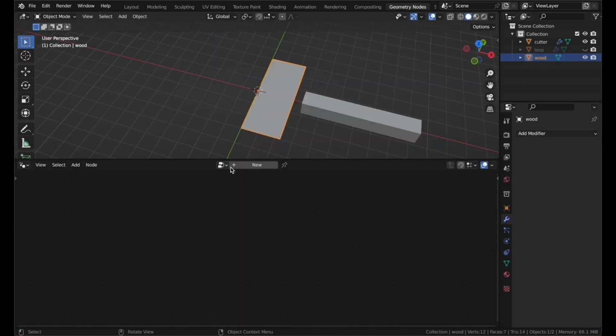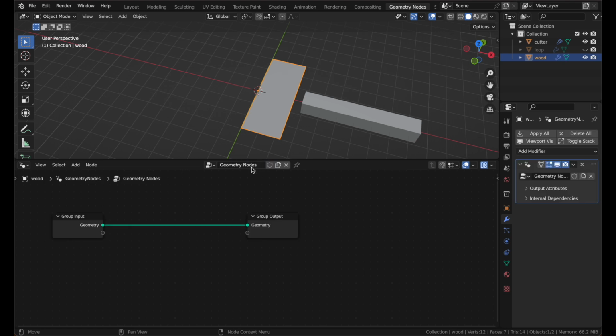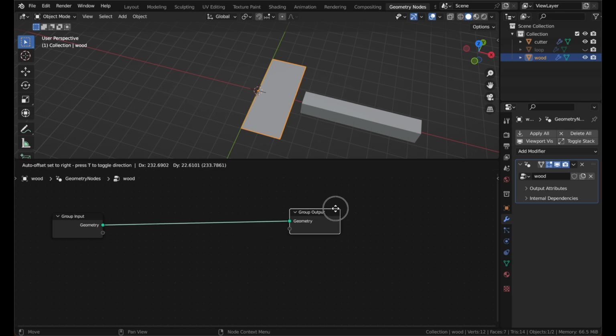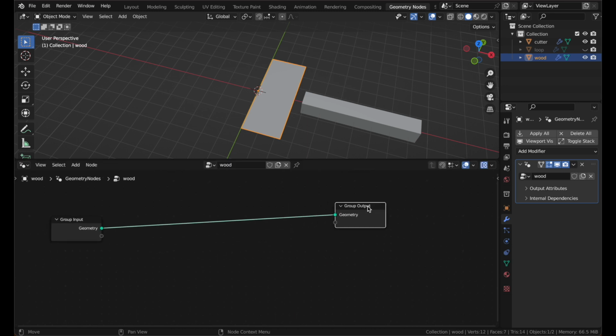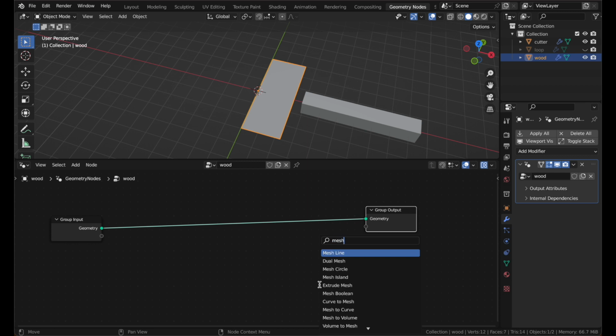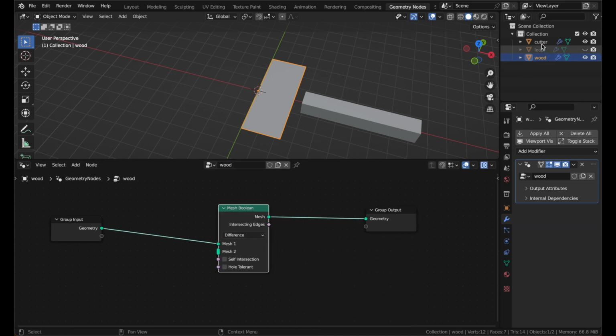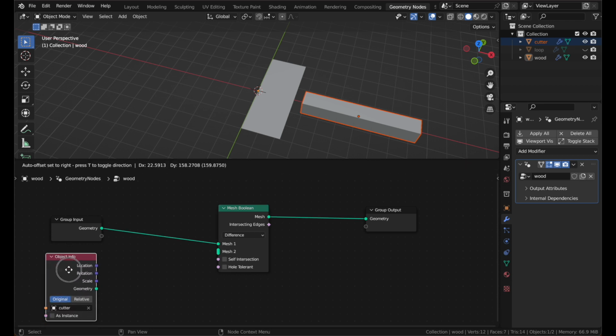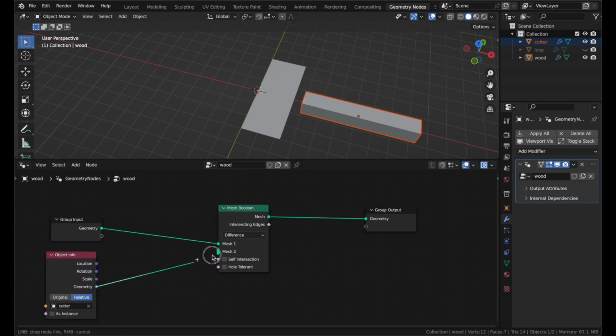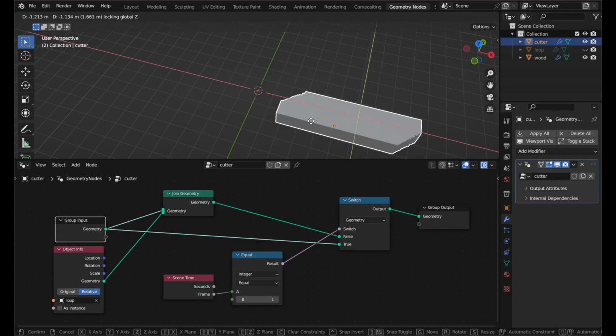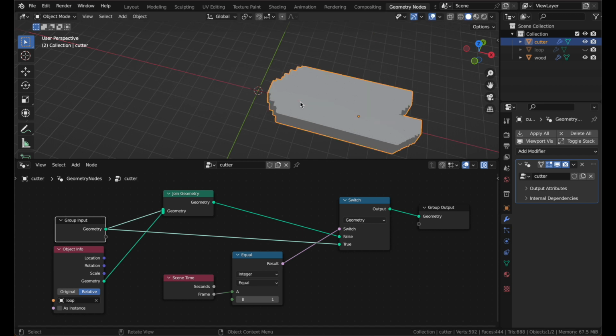Go back to the geometry node tabs. Give it a new geometry nodes. Name that wood. And in here, all we need is a mesh boolean to start. And just drag in the cutter. Switch to relative. Plug it into mesh 2. Now let me go to frame 2. Move this around. You see it breaks it.